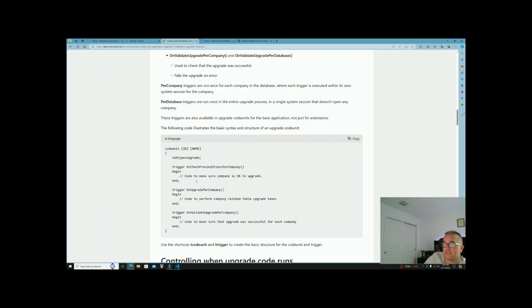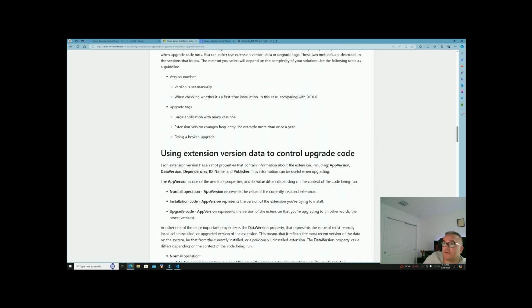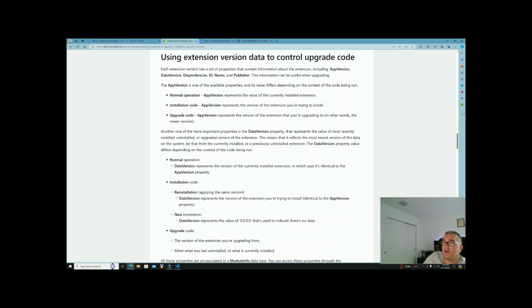Then the upgrade consists of, this is how the scaffolding of the upgrade Codeunit looks, the subtype is upgrade. Then we have a trigger on check preconditions per company, and then another trigger on upgrade per company, and then on validate upgrade per company. And when all is done, we need to look at upgrade tags. That's another point that we're going to cover today.